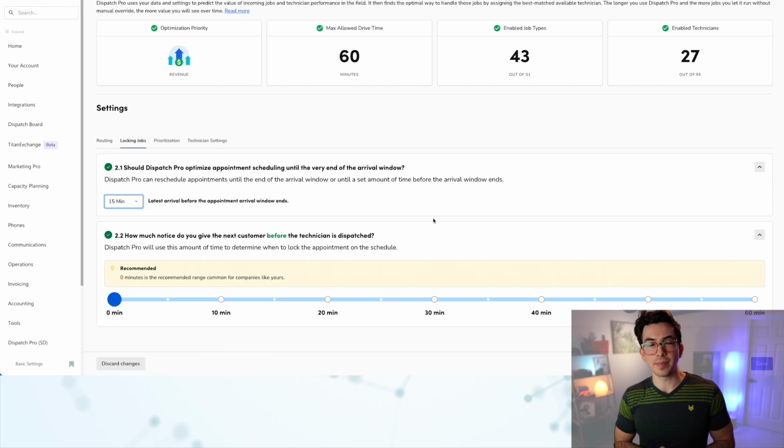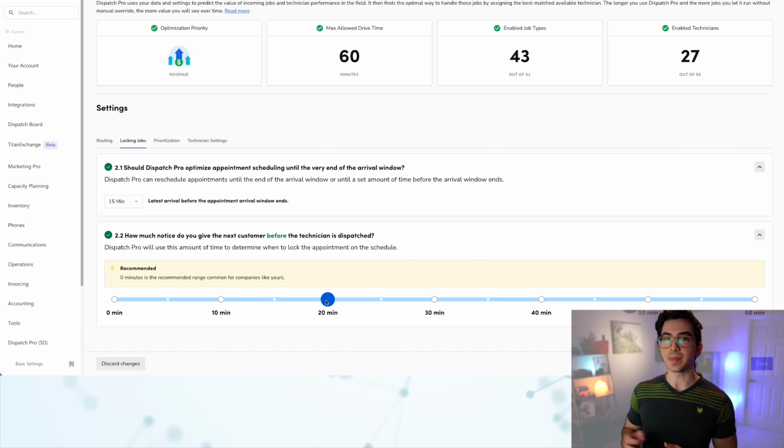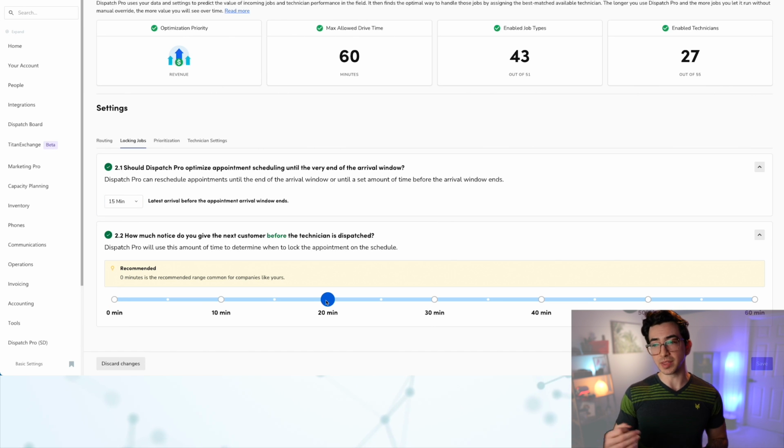So again, in our example where we've got a job with an arrival window of noon to 4 p.m., let's say that Dispatch Pro has decided it's going to throw that job on the schedule at 2:30. If you leave this setting at 0 minutes, then Dispatch Pro is still free to move or reassign that appointment all the way up to 2:29, as long as the technician hasn't already dispatched. Once they've dispatched, it's locked in no matter what. But if we put the setting at 20 minutes and Dispatch Pro has that job on the board for 2:30, then at 2:10, it's not allowed to change it anymore. It's going to be locked in.